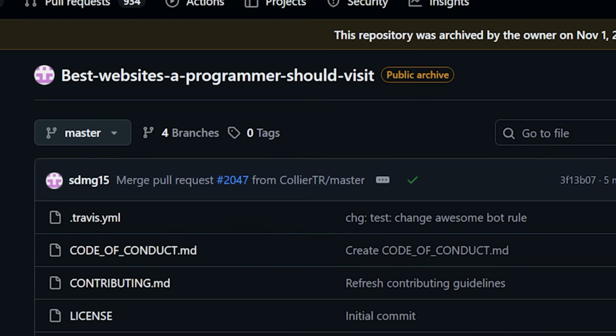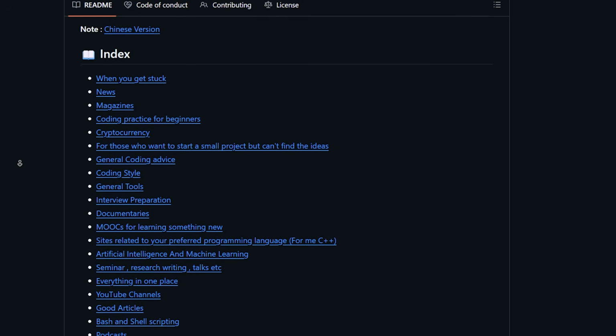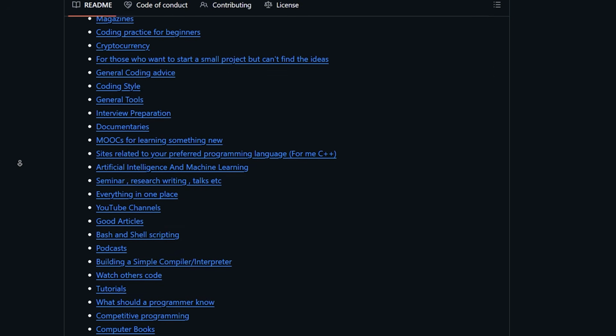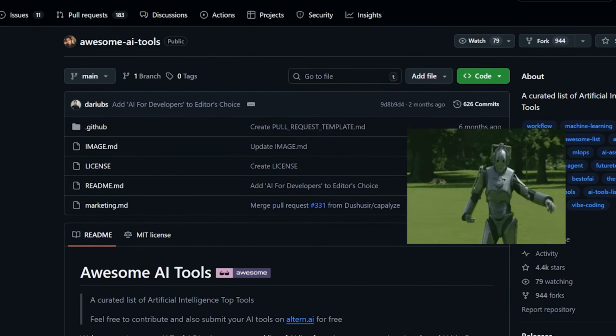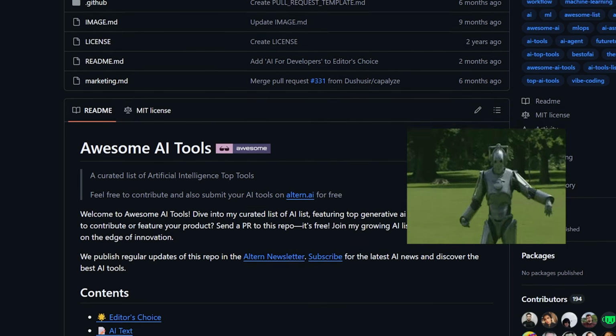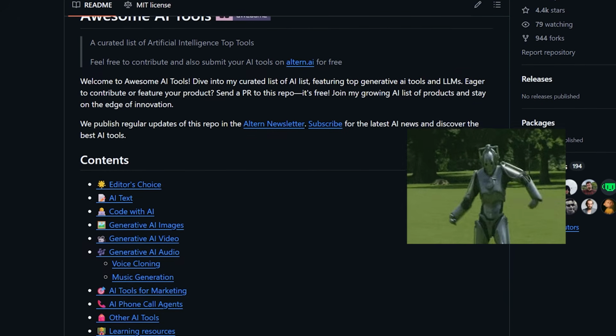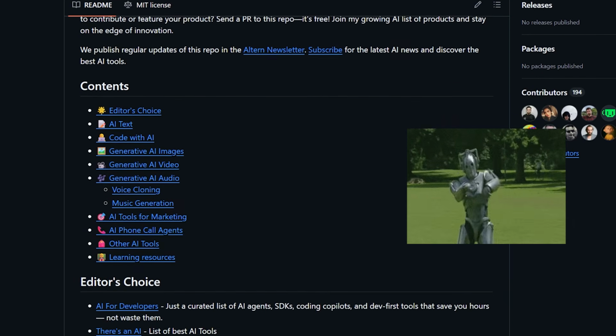Best websites a programmer should visit. It's a meta list: news, tutorials, documentary sites, challenge sites. It's like the bookmark bar you wish you had. Awesome AI tools. This space moves too fast to keep up with, so just use a repo like this. It tracks the latest LLMs, image generators, and prompt engineering guides so you don't fall behind.